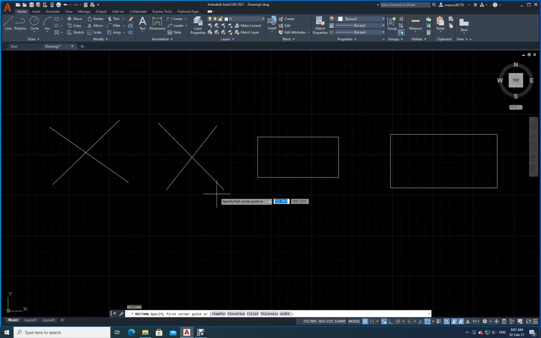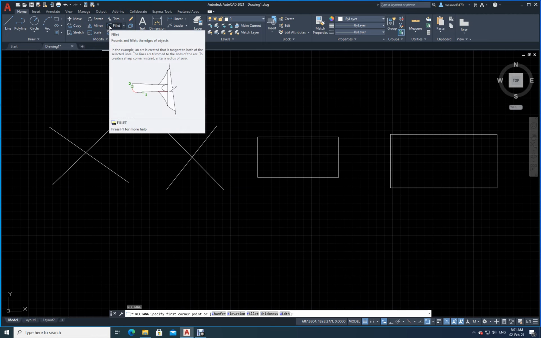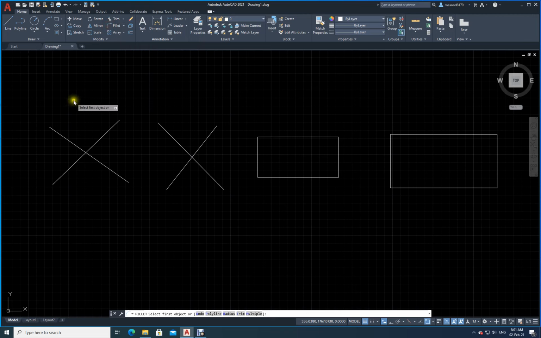Where is this fillet command located? It is located in the modify panel of our ribbon. You can see here in the modify panel right up here, there is a fillet command. Okay, let's try to launch the fillet command. The moment I launch the fillet command, you can see my cursor has changed. Now I will select to execute a fillet command.